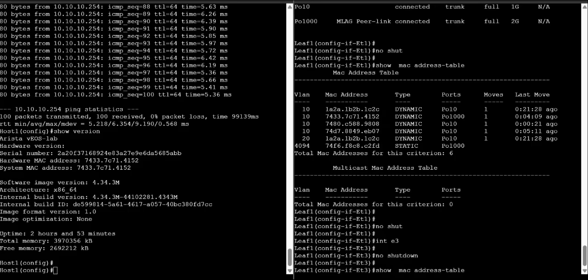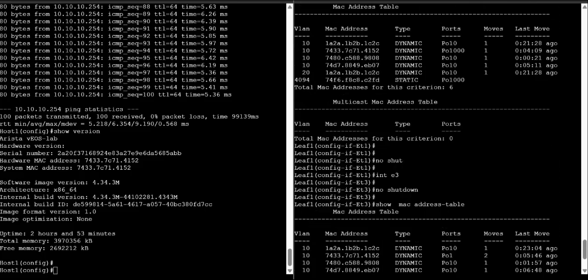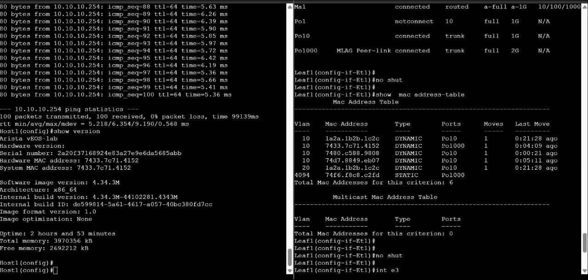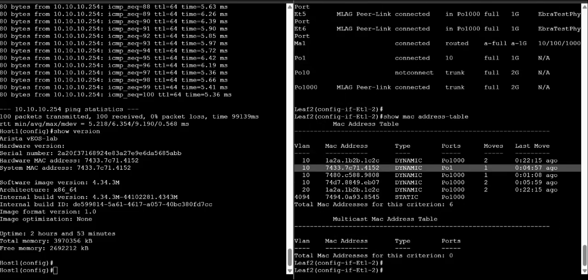Now if I look at the show MAC address table, you will see 4152 is now directly connected to port channel 1. If port channel 1 goes down, then it will say that port channel 1 is down, so I cannot directly send it to host 2. So I'm sending it to my MLAG peer, which is connected to port channel 1000. Okay, it's very straightforward. So now let me go to leaf 2.